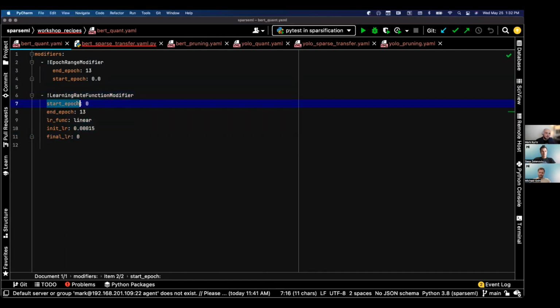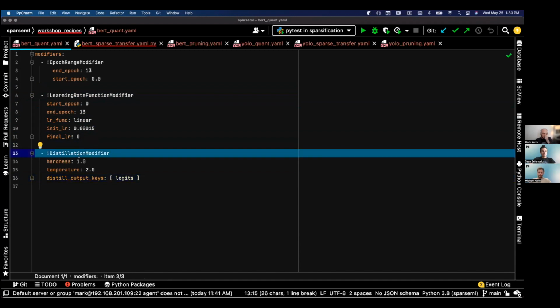And we're going to start at epoch 0 and end at epoch 13. We're just going to go from this learning rate to this learning rate linearly. Additionally, we'll want to add in a distillation modifier. If you're using BERT or anything like that, you usually have a dense model that you've already converged. We'll want to pass that into our script here. And what it's going to do is use the distillation modifier to be able to target that.